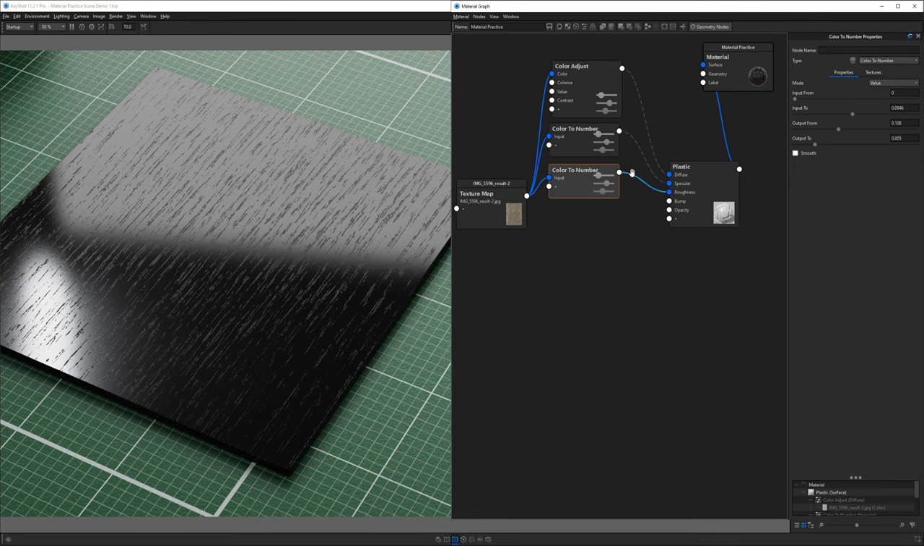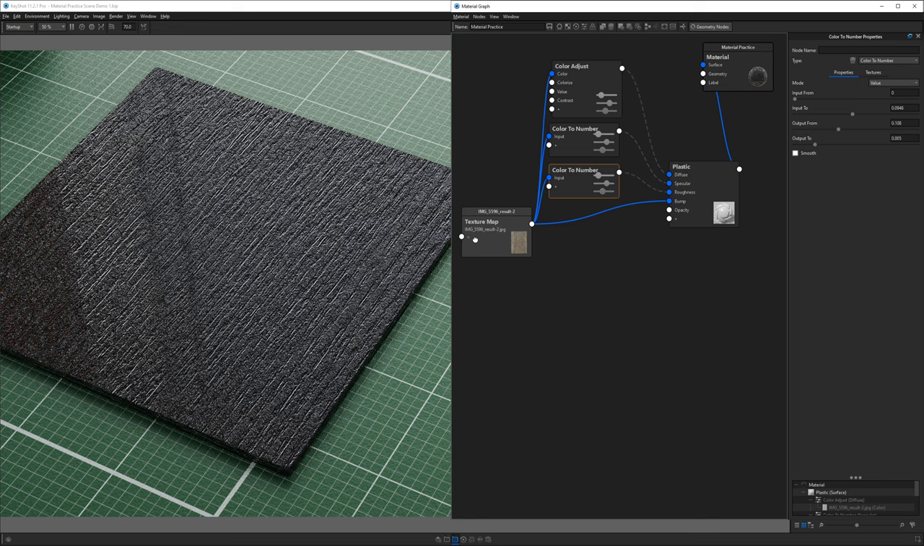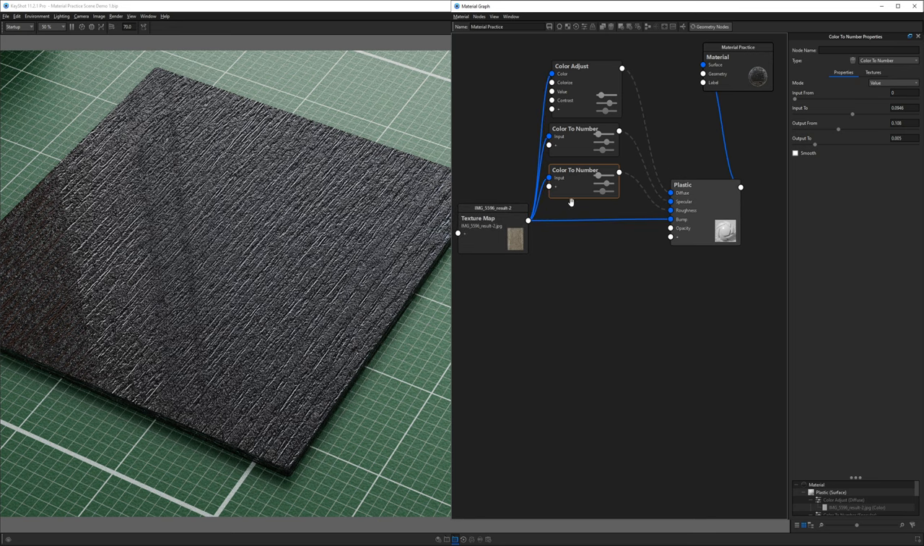Now, before we jump into the bump texture, I'm going to disable this connector as well. And last but not least, we're going to connect our texture into the bump channel. And the reason I saved bump for last is because people tend to rely too much on the bump texture and not enough on these other channels.